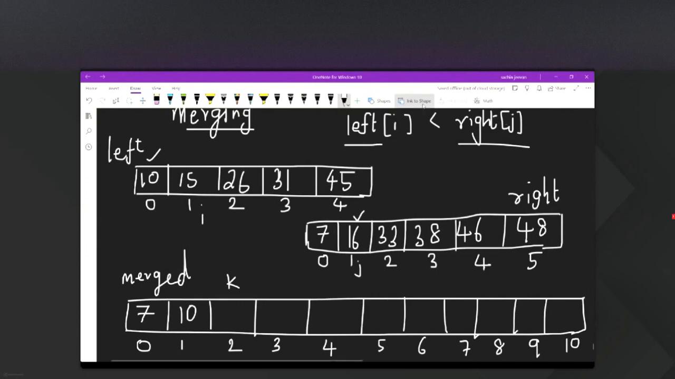Now again, left of i and right of j are compared: left of i is 15 and right of j is 16. Which one is minimum? Left of i, 15, is minimum. So let's take left of i and place it in the present k index, 15 placed here. And then let me increment k by 1, so k will move to the third index.